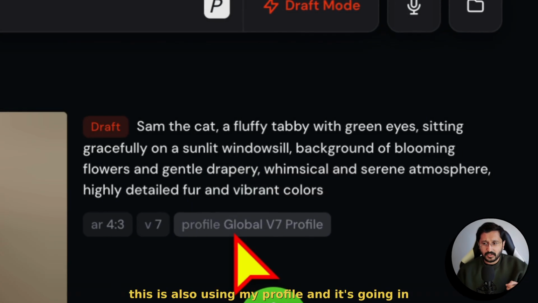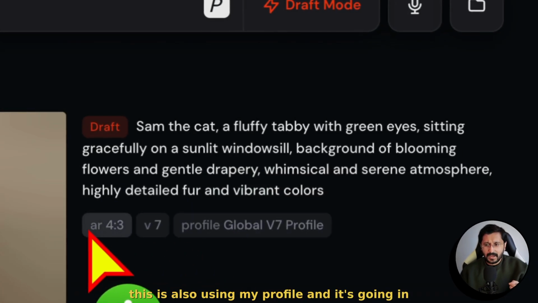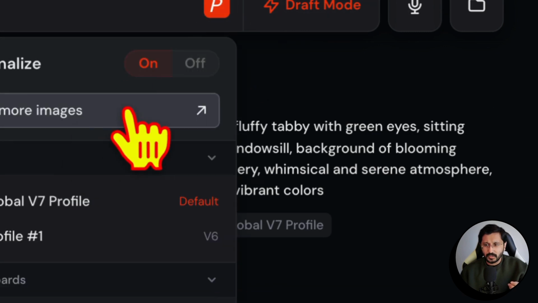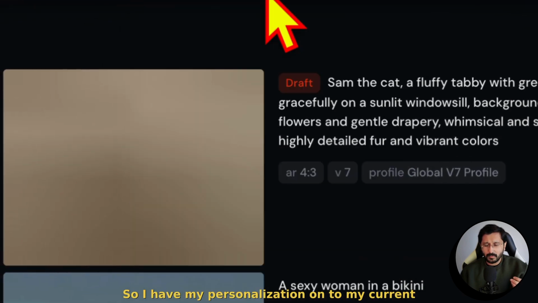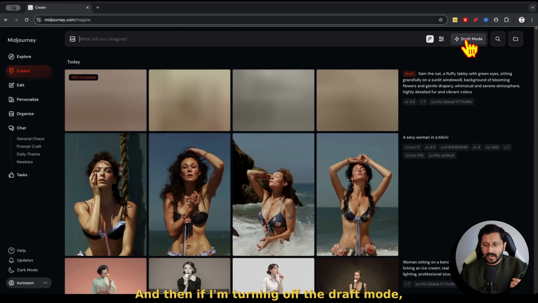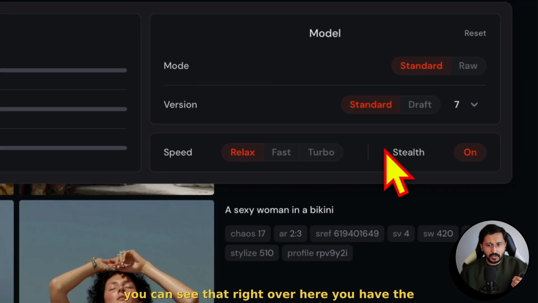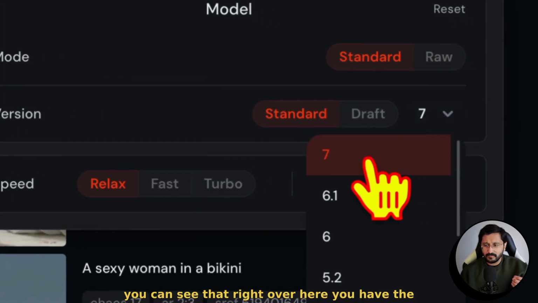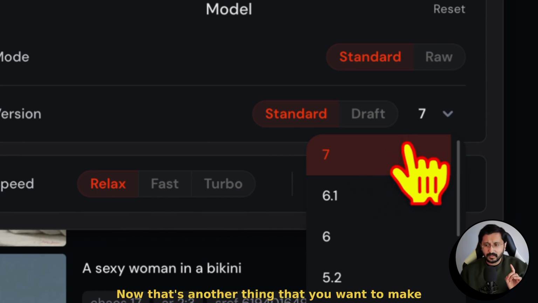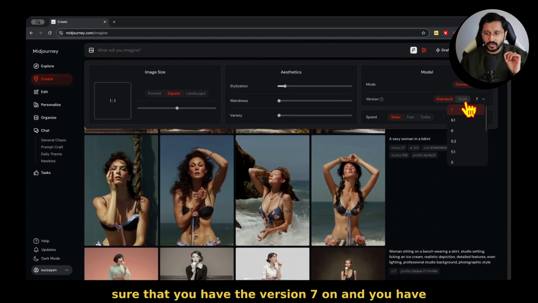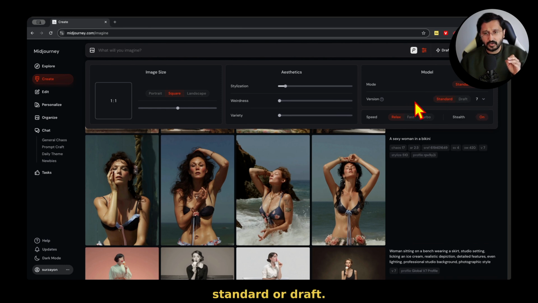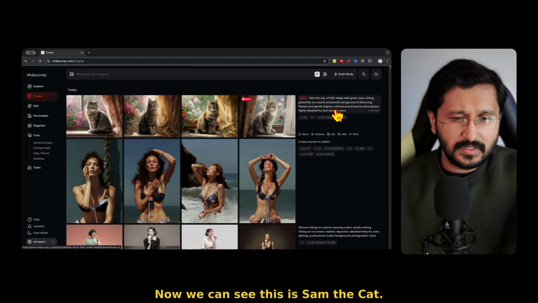As you can see, this is also using my profile and it's going in the aspect ratio. So I have my personalization on to my current default profile. And if I turn off the draft mode, you can see that right over here, you have the version 7. That's another thing you want to make sure of: that you have version 7 on and you have standard or draft. Now we can see this is Sam the cat.